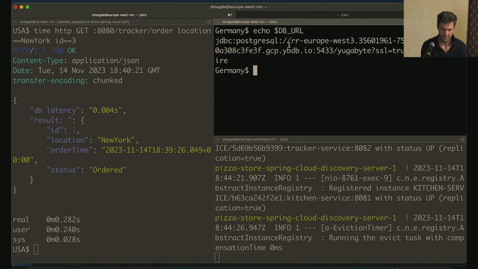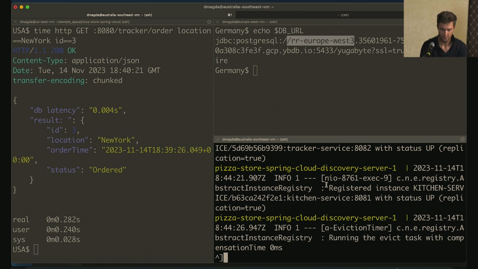So here is right now, just to double check, yes, this application instance is connected to the replica in Europe.